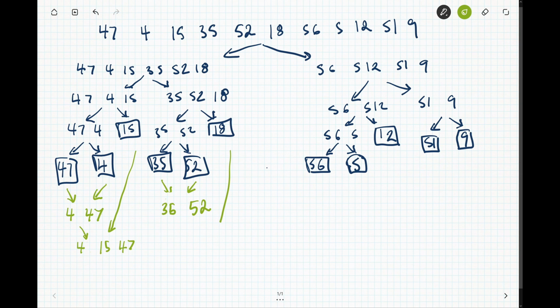And then we need to merge these guys together. 18, 35, 52. Merge these guys together. 5, 56. Merge these guys together. 5, 12, 56. Merge these two sorted arrays together. What is this going to be?